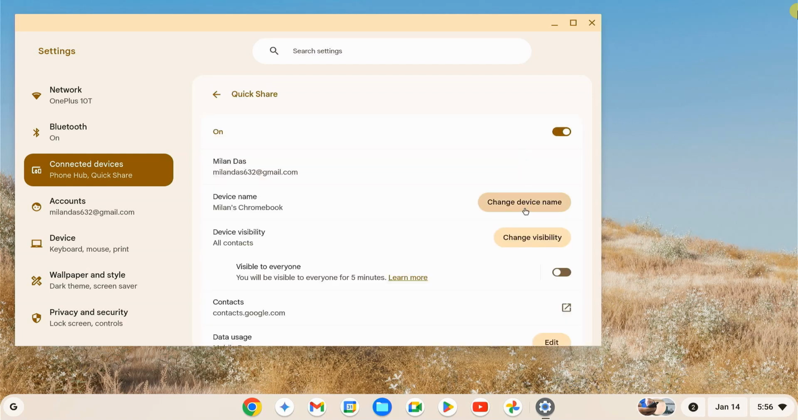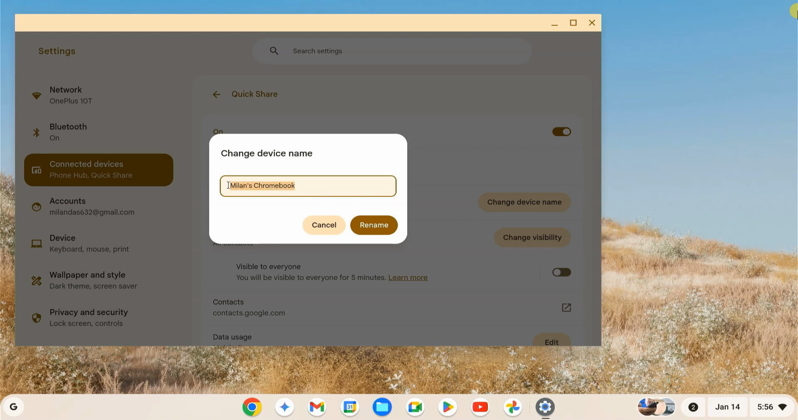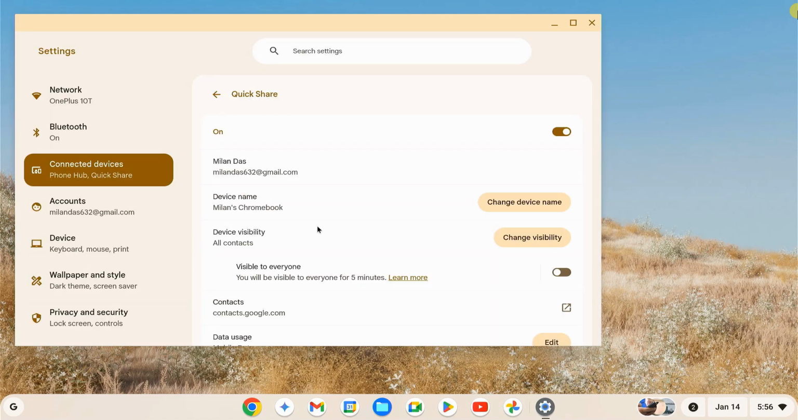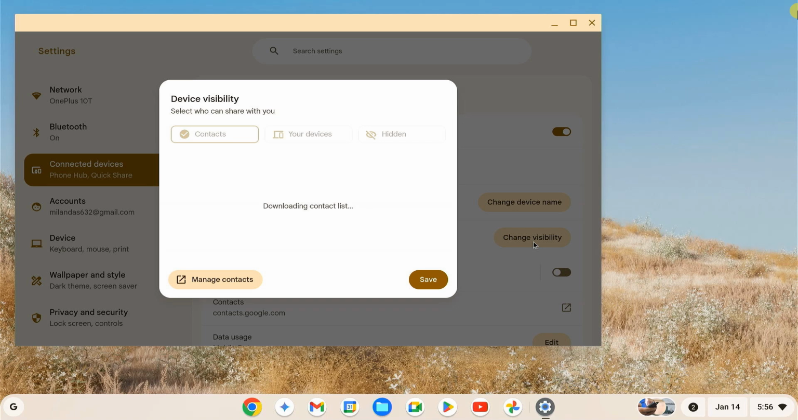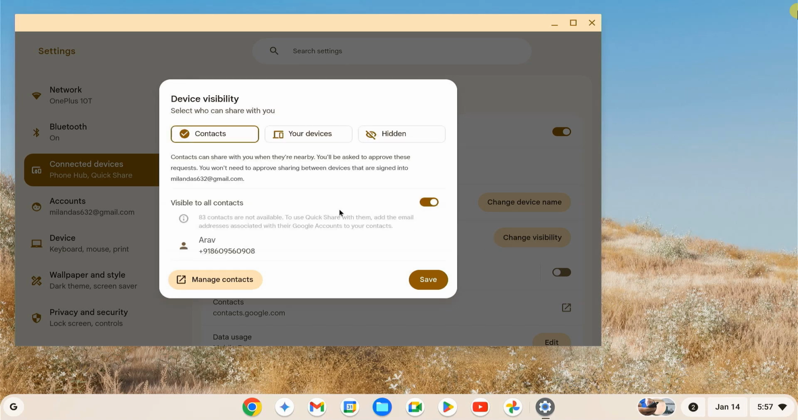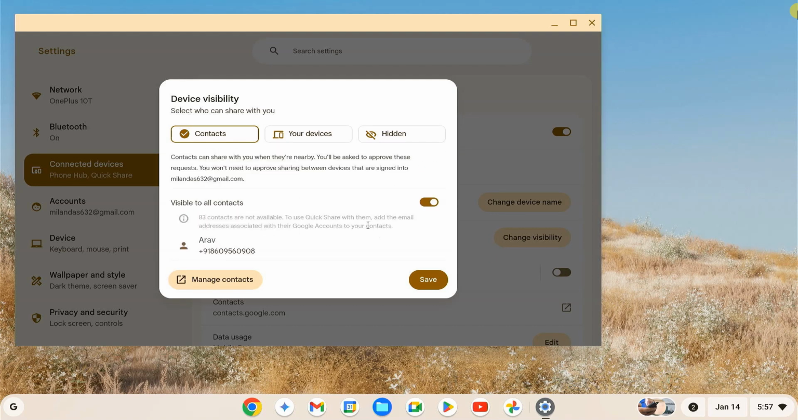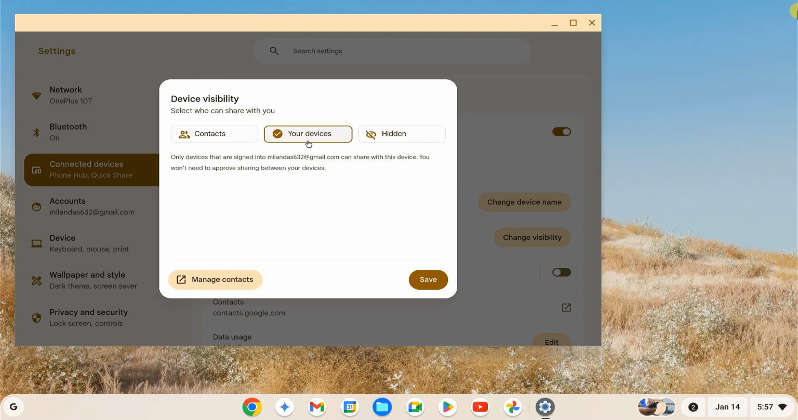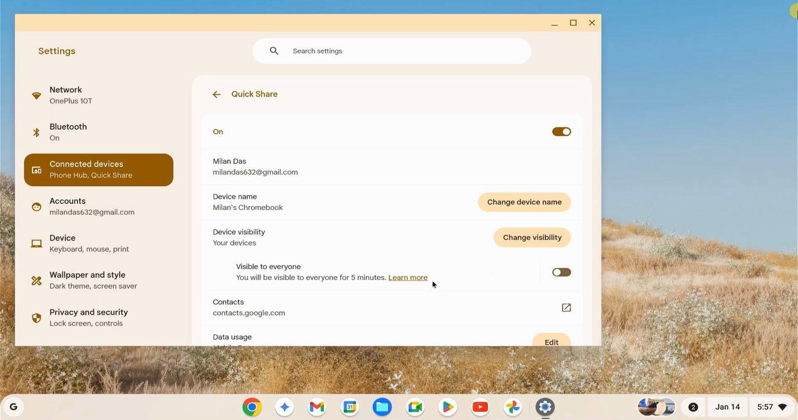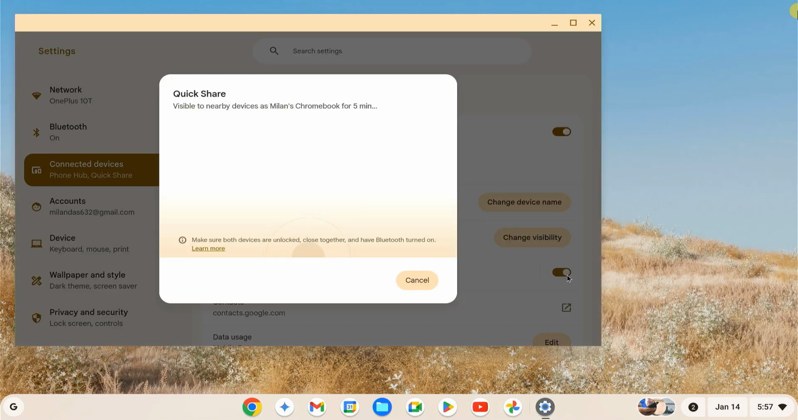You can change the device name if it's your first time using it. Now click on Device Visibility to modify your visibility settings. Here, you can choose between all contacts or your devices only. Choose the option as per your need. Click Save. For the easiest initial setup, especially if you are starting with someone new, there's this great option called Visible to Everyone. Your Chromebook will be temporarily visible to all the nearby devices that also have QuickShare enabled.